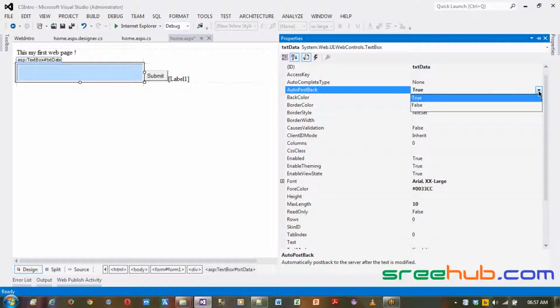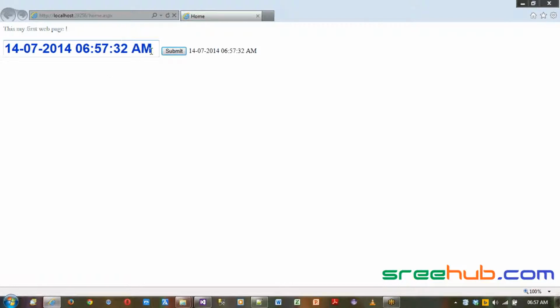You can click on the drop down and click on true, or when you go to this cell and double click, it will change the option immediately. Now save it. Now let me run this page. Let me change something here, and see here, the page is refreshed automatically. Change something and click somewhere else. I'm not clicking on submit here.